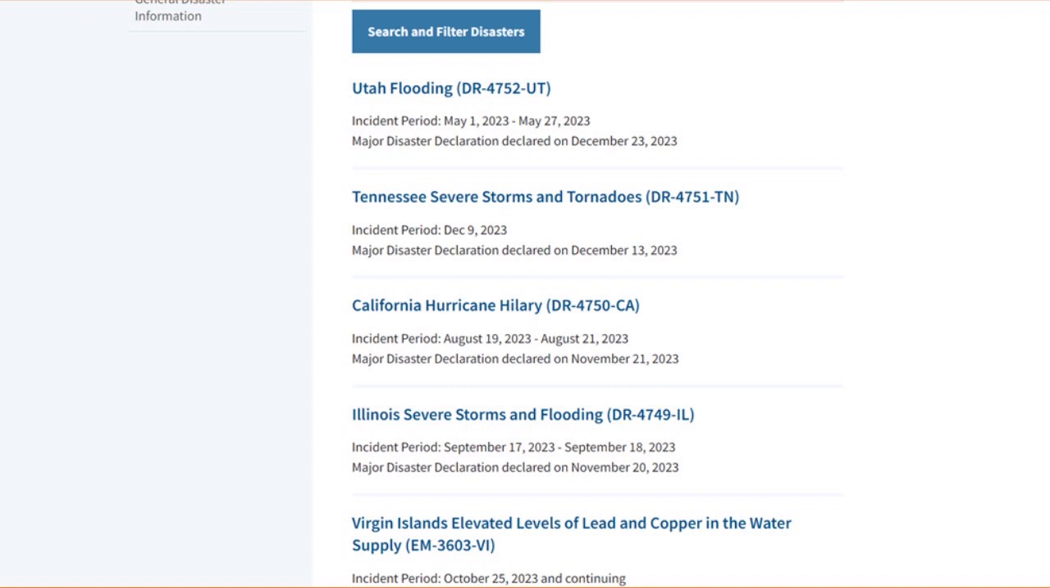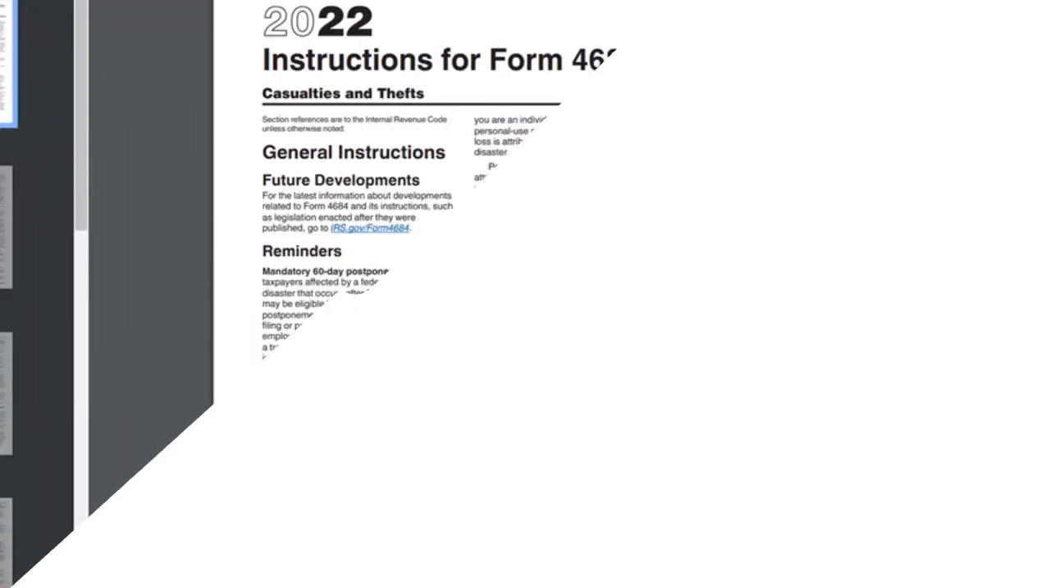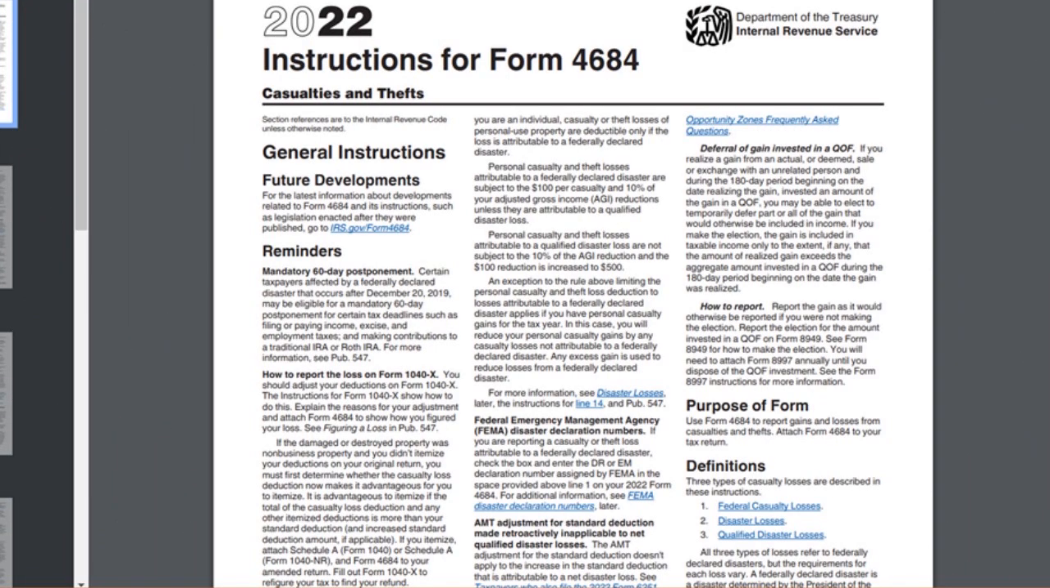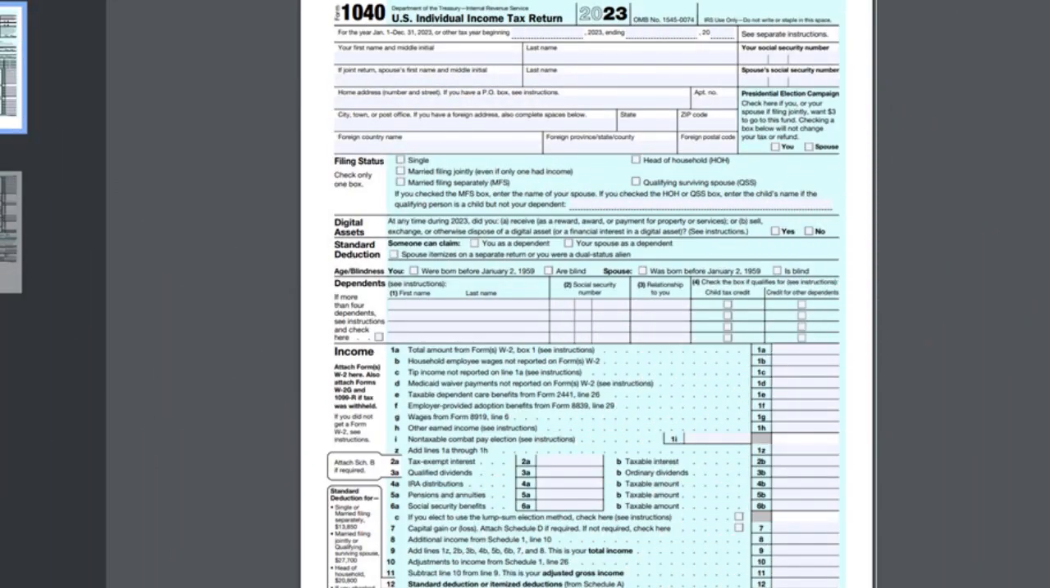And here, you see the instructions for Form 4684 to give you more information. More here, you have your Form 1040. So anything that you put here has to actually link to your Form 4684.